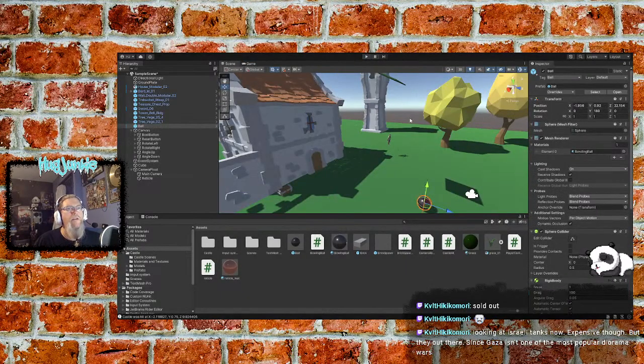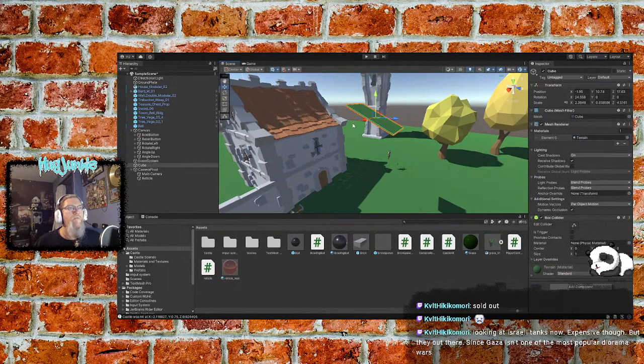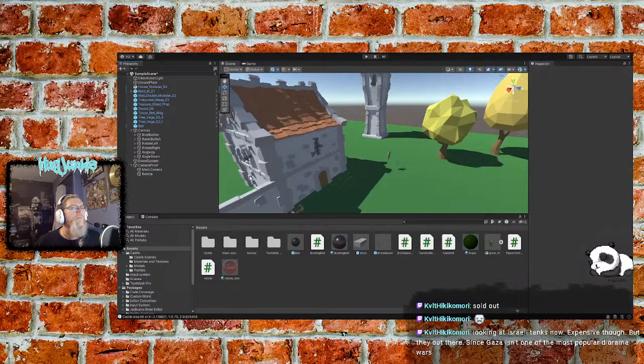Let's stop running the game. So as fun as that ramp is, we might as well get rid of it now. It's only there for testing, so delete. Gone.